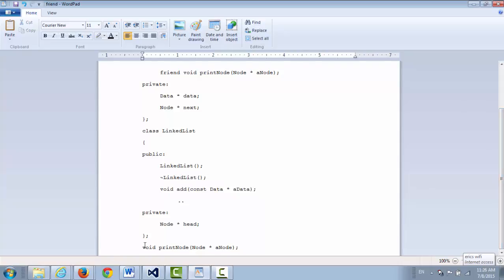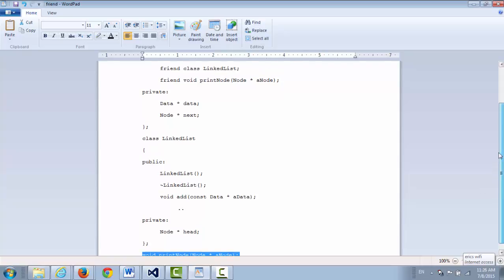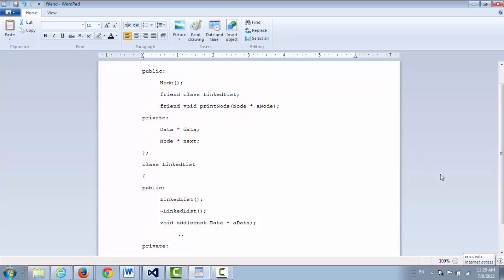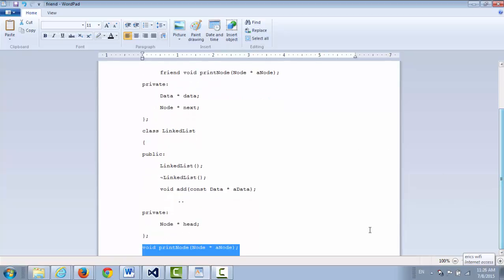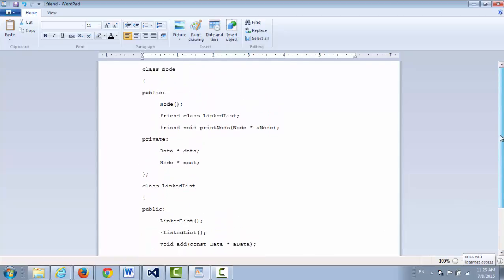Now let's take a look at print node. The print node is a standalone function. It could be a global function. So here, it's a global function that prints the content of the node. Since print node is a friend of node class, when you implement print node, you have direct access to what's inside the node. So that's the idea of friend.